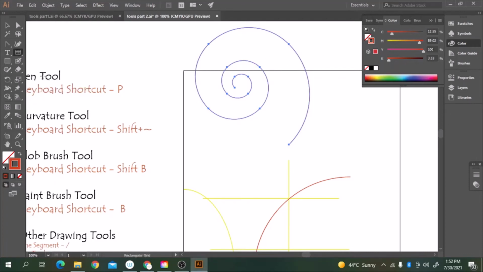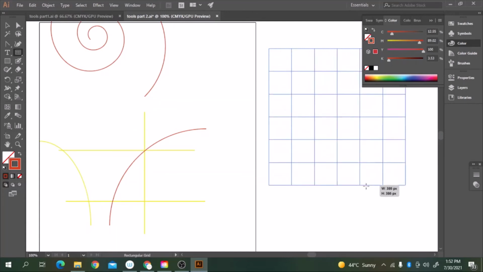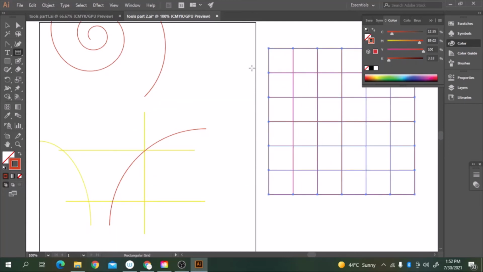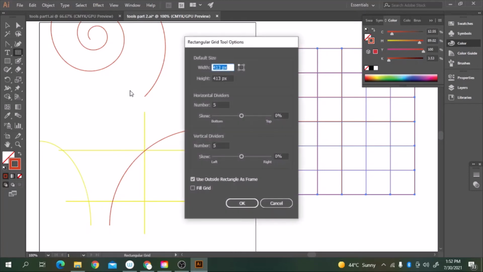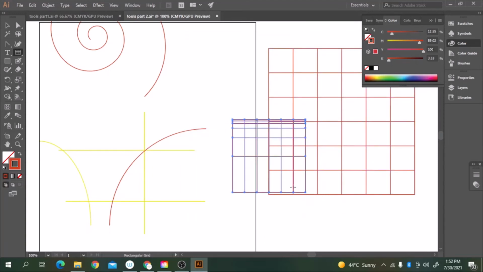Let's see the rectangular grid tool. Designers use this also, for graphs or anything. It's fun. These are some rectangular grid tool options. I can adjust the width and height, and I can adjust the number of horizontal dividers and vertical dividers. So it's up to you how you want to use it.